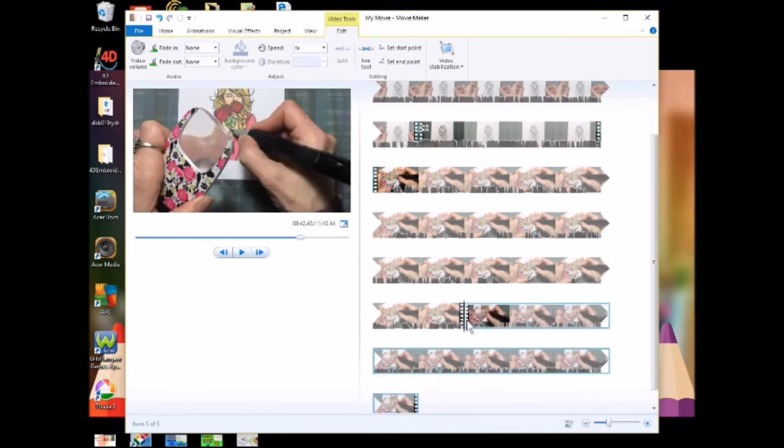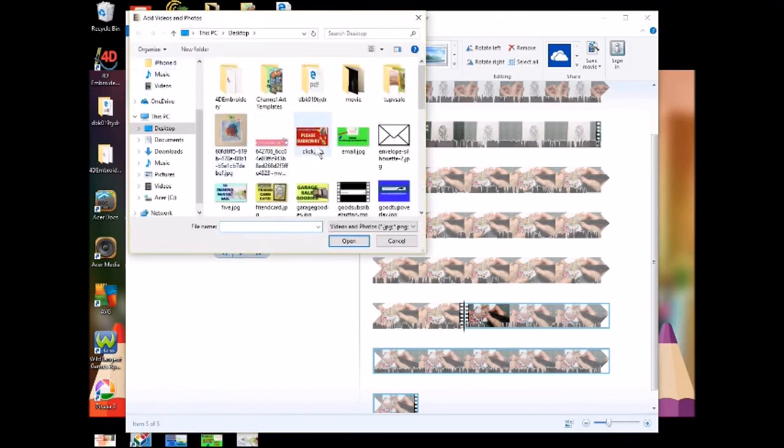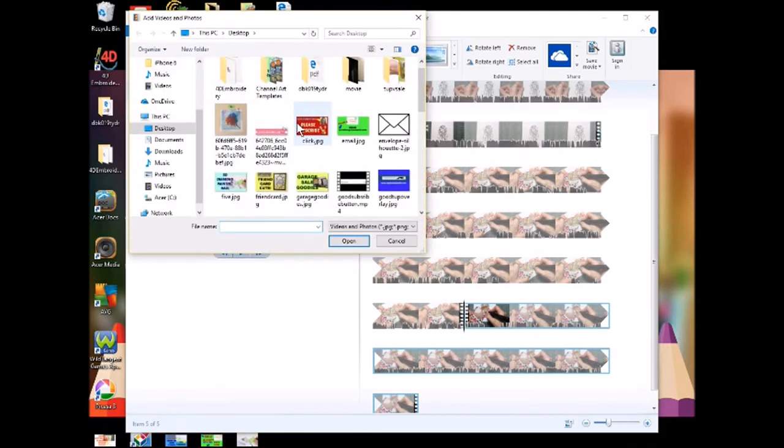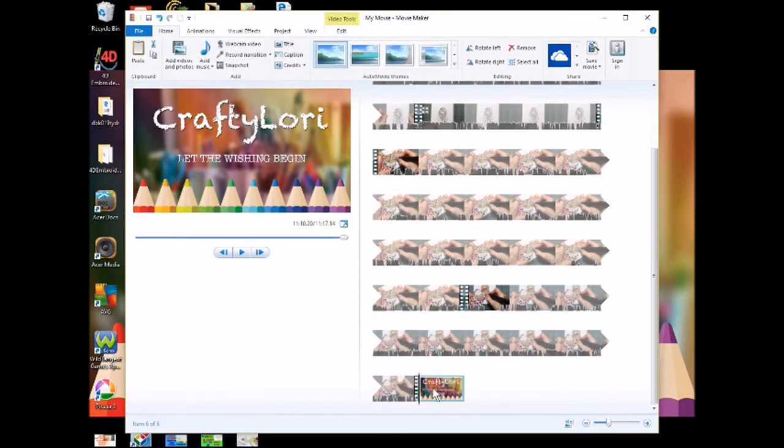Now let's say I want to add something right here. I want to add my logo. So I click the home button, and then I click add videos and photos, and I want to put my logo there for some reason. I click on my logo, I click open, and that's going to put it down here at the bottom, but I can drag that and I can put it where I had split that.